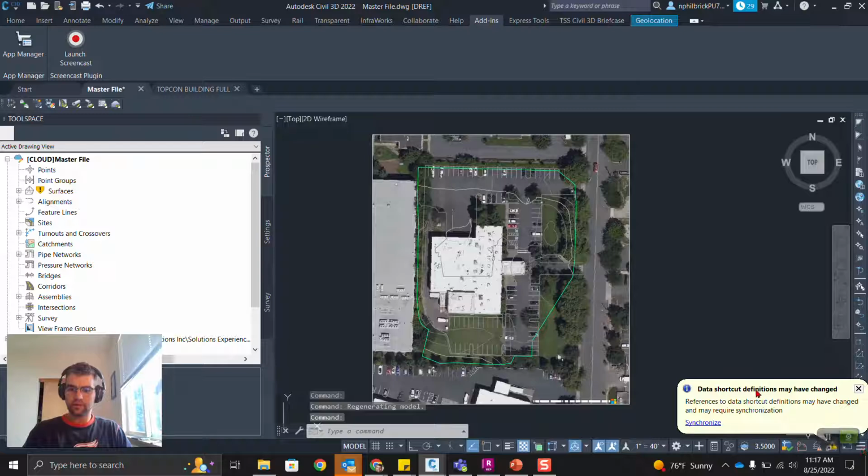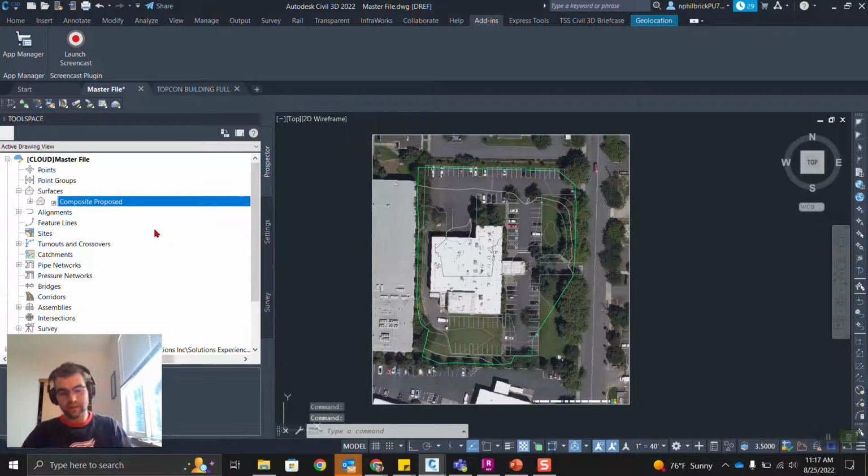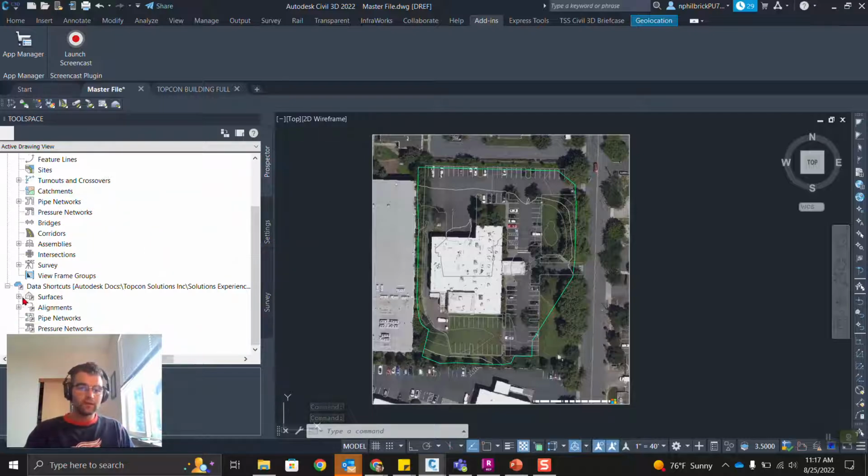Notice our data reference shortcut definition may have changed. We have the home plate here with the exclamation mark, and the surface that resides in the file we just saved now needs to be synchronized. So we right click and we can synchronize. Our changes in our surface are totally dynamic with the Docs license. And notice our surfaces down here.